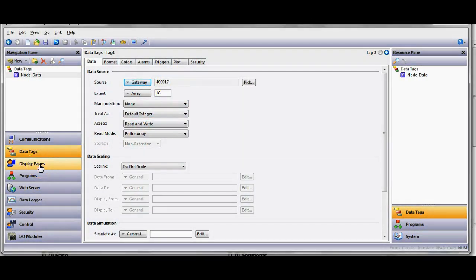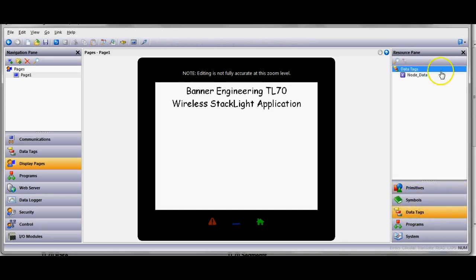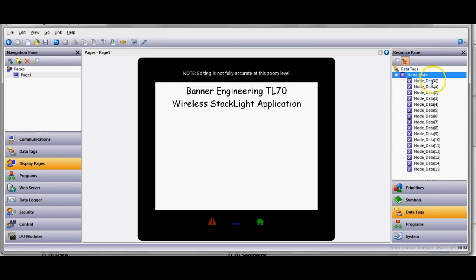Just to show you guys this working quickly, I'm going to go to display pages. Here I am. Now if I go over to the right side, data tags on the right side, if I click on that node data, because it's an array, notice here, boom, I can expand and look at all 16 registers in there, which of course is 0 through 15.